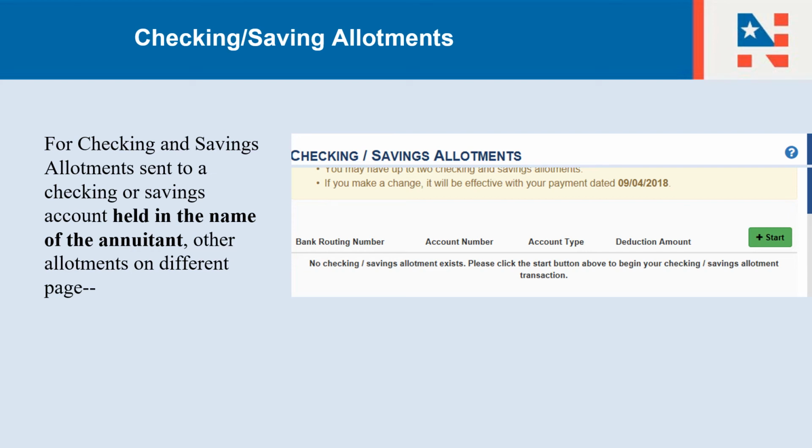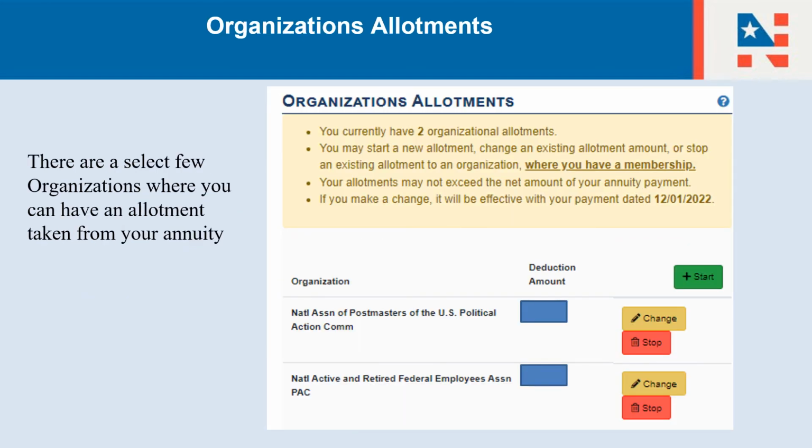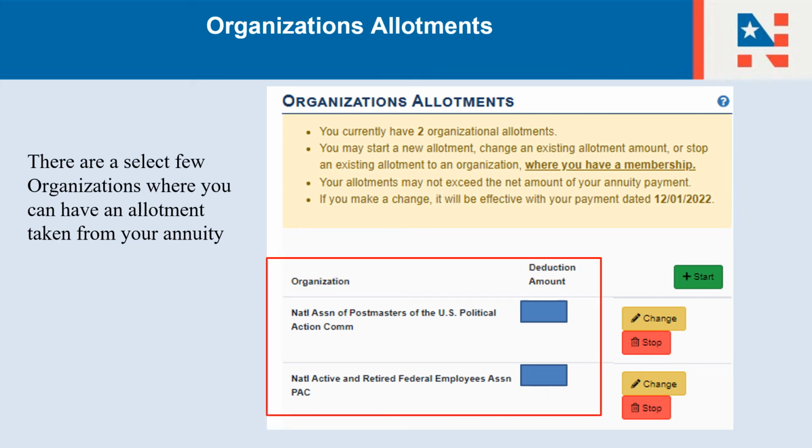This does not show the yellow box because I do not have any allotments for this sort. Instead, it shows a green box to start one, and it shows the effective date of the change. This section lists your organizational allotments with the name of the organization and the monthly amounts. You can start a new allotment or change an existing allotment or stop an existing allotment to an organization where you have a membership. You cannot make allotments in excess of the amount of your net payments. To start or change an allotment, select your organization from the list provided and enter the monthly amount you wish to be withheld from your annuity payment.